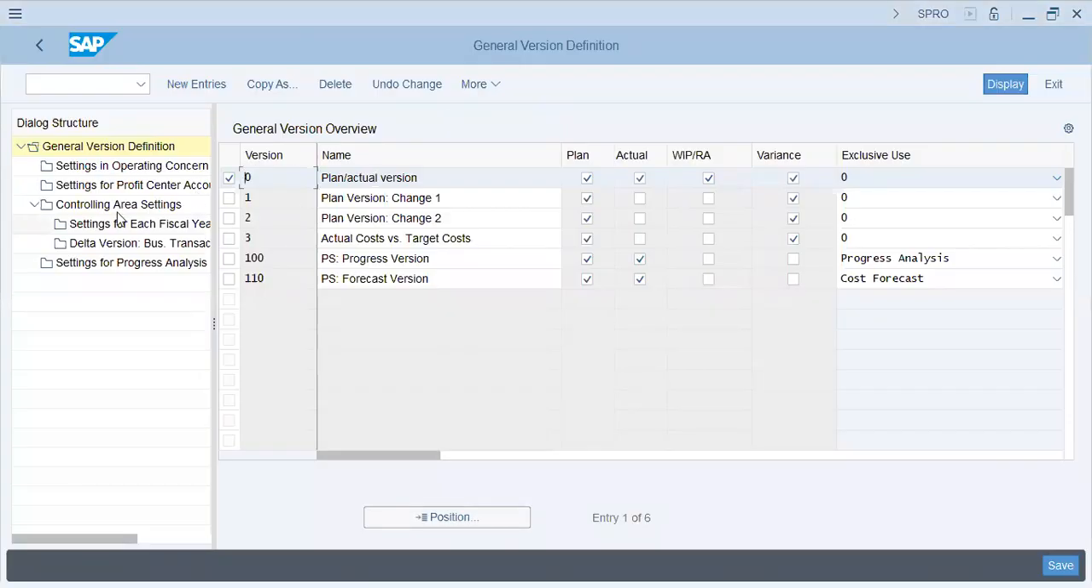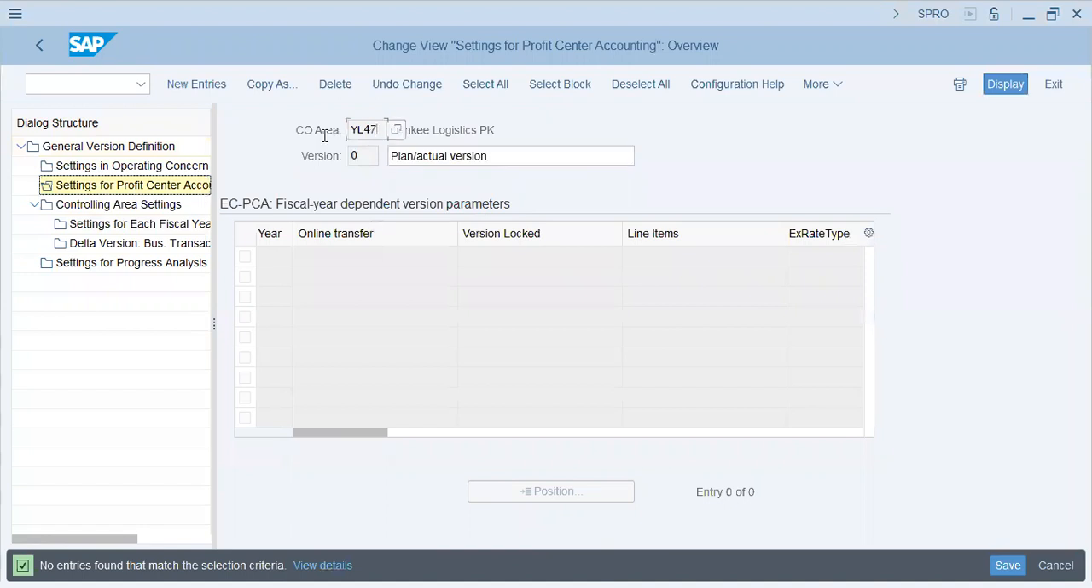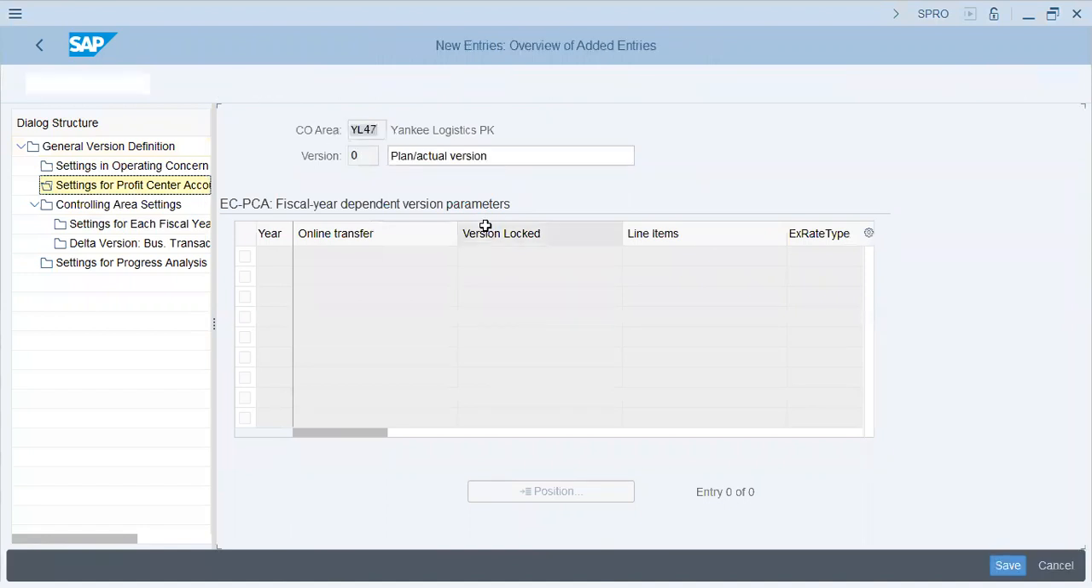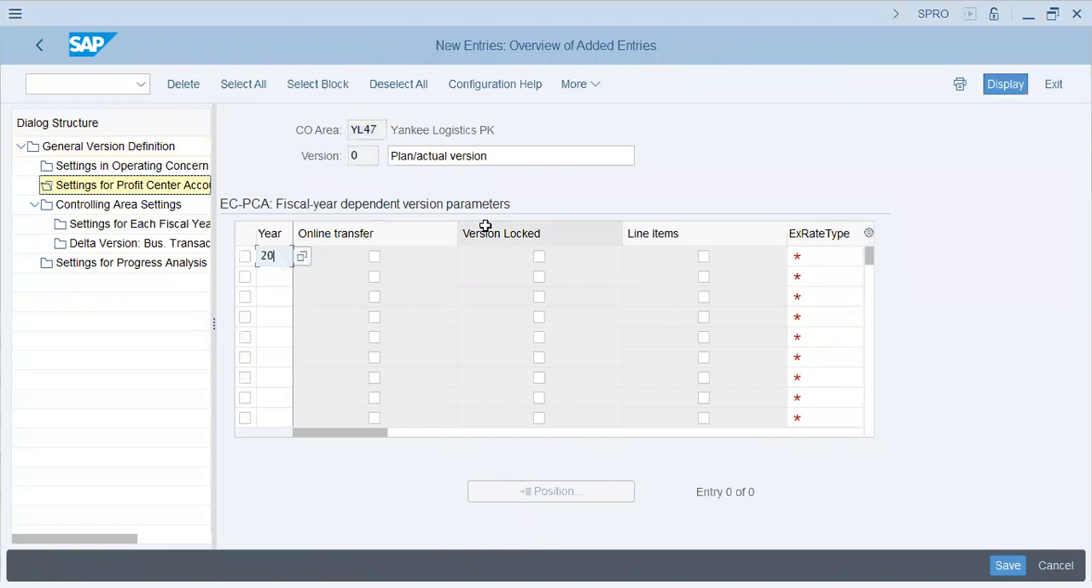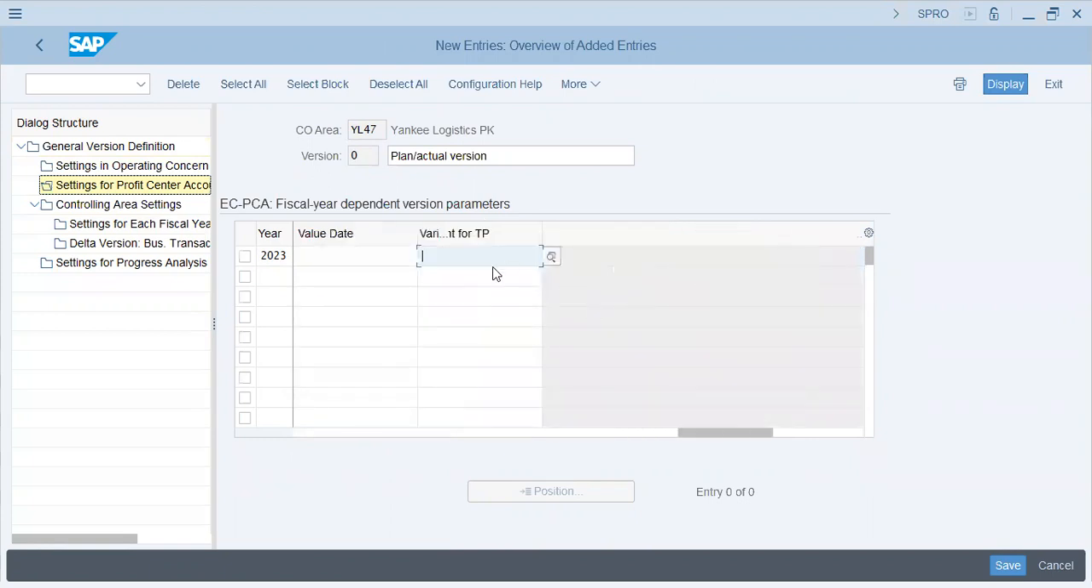Okay, plan actual version. Settings for profit center accounting. YL47. New entries. 2023, online transfer, version is not locked. Line items will be there. Exchange rate type will be M. Value date, no need. Transfer price, variant 4, we don't need that as well.